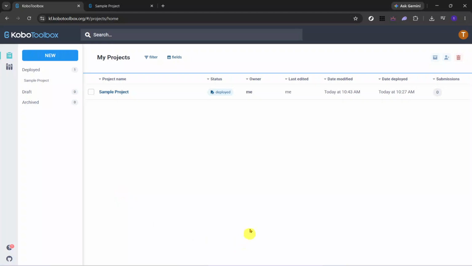Hello, today we will guide you through how to create QR code in KoboToolbox. To begin, open KoboToolbox in your web browser and make sure you are on the main projects area. This is where you can view and manage the forms and projects available in your workspace.